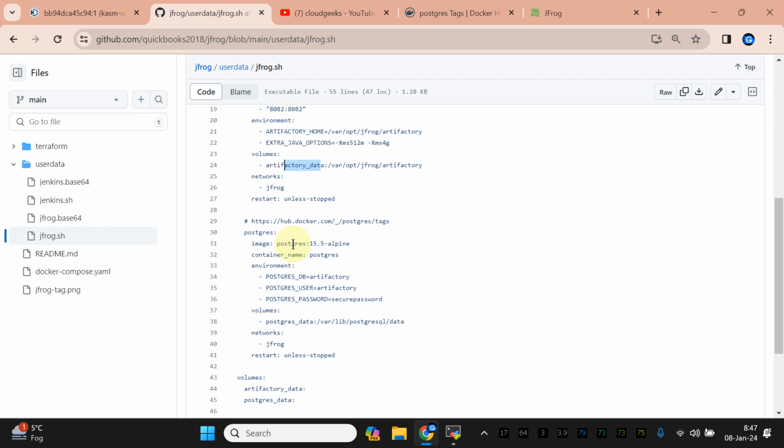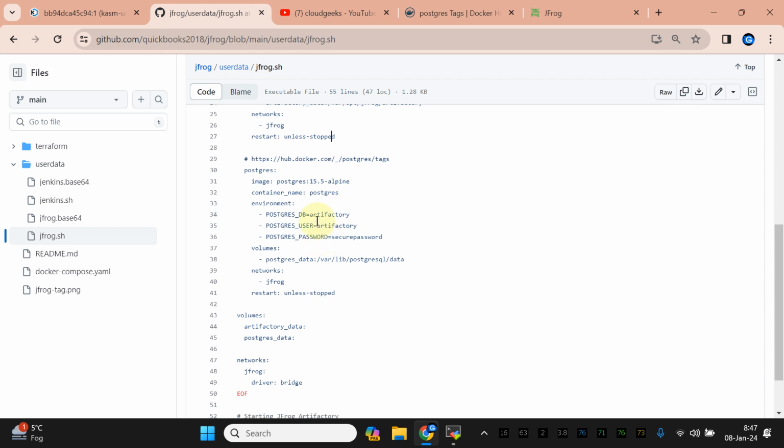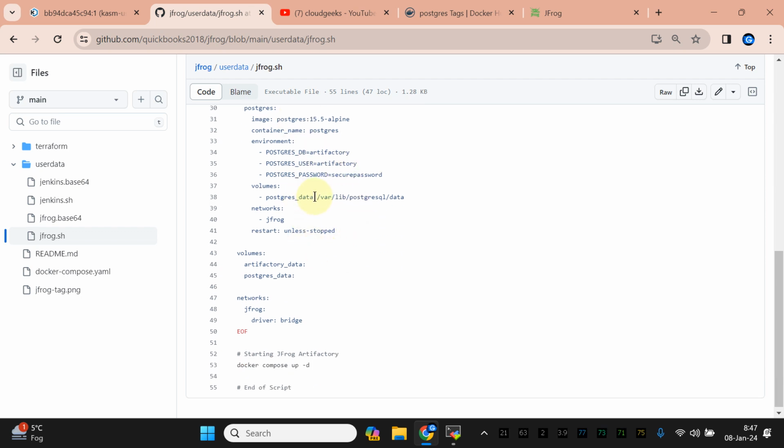So this is the artifact to data which we're going to store on our disk, and it is going to write all the stuff on our local disk. And regarding the Postgres, this is the version of Postgres. We are going to use the Alpine, and this is the DB, which is going to be created automatically once this particular container is provisioned, and these are the volumes. For instance, Postgres data is going to be living in this named volume, and it is going to mount it inside the container with this.